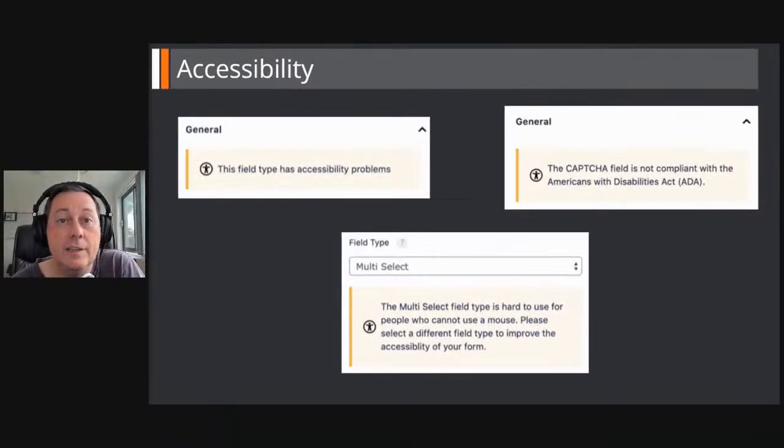So it's just giving you hints and tips. So if accessibility is super important to you and your company, your branding, your business, then these little Gravity Forms pop-ups will save you a ton of pain trying to track down why those forms aren't accessible. So that is a great step up for 2.5.